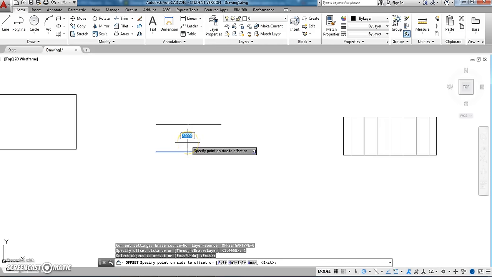So I'm going to put my cursor above it, and I'm going to left click, and that will place that line right there. So that's the offset tool. You can use that for other objects as well, like squares and circles.